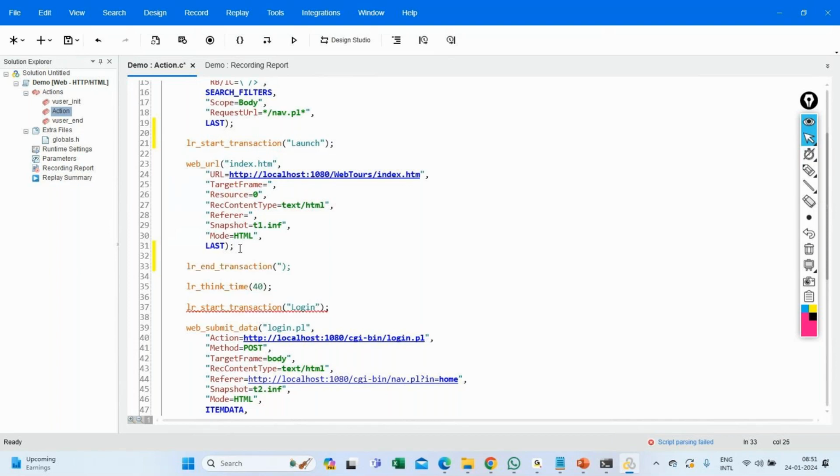Just for launch, you have to write it manually. You can write it manually like this. Whatever name you give in the start transaction, you have to give the same name in the end transaction also. Okay. And then you have to write lr_auto, which I'll explain later. This is a different keyword. So in this way, you can add a transaction for launch as well.